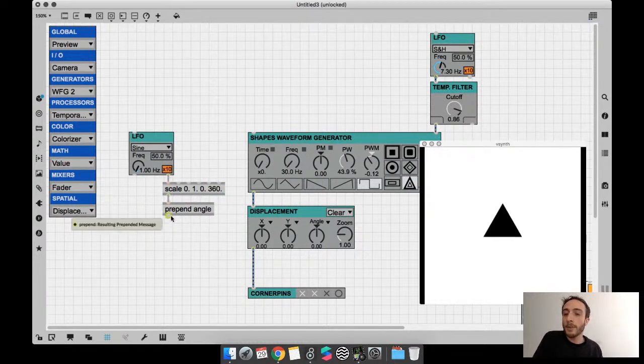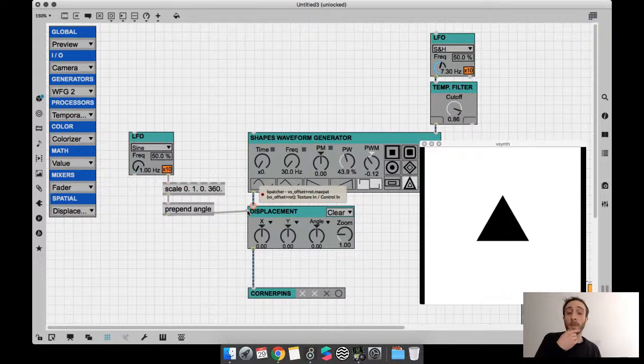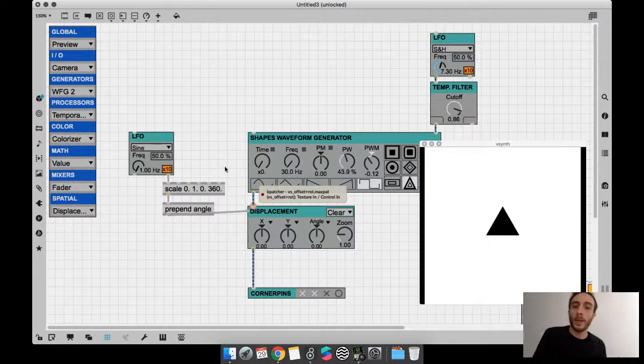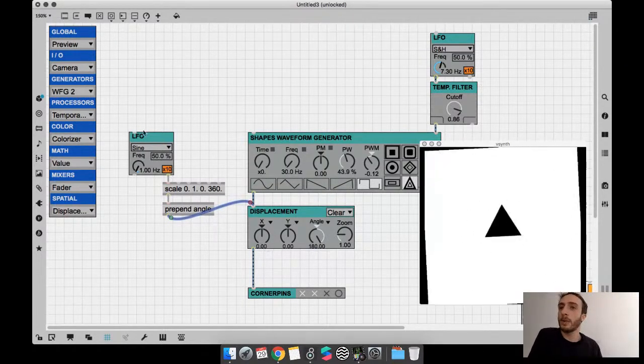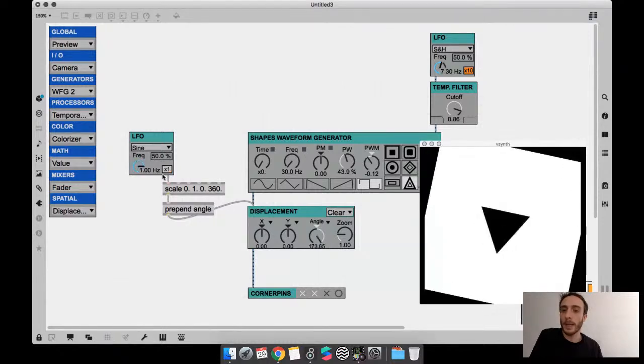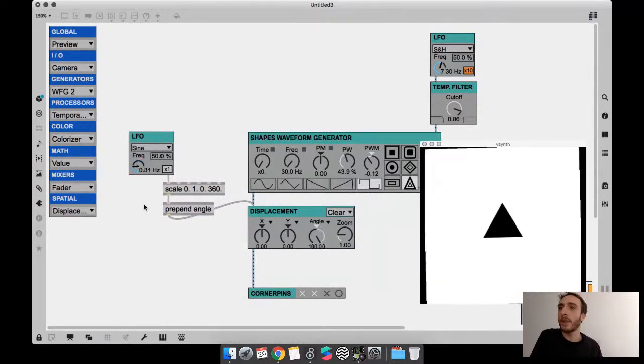And I just have to plug the output of the prepend angle to the input of the displacement module that, as you can see, says texturing / controlling. So yeah, when applying this, as you can see, it starts rotating automatically. It's kind of quick, so I'm going to slow down the LFO a little bit.